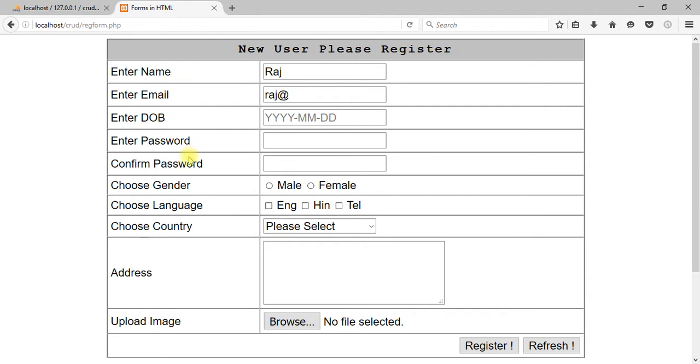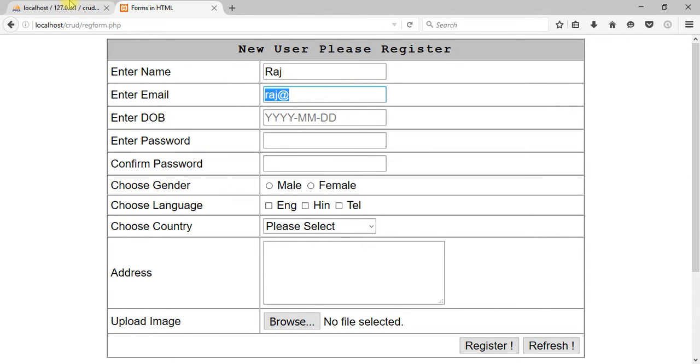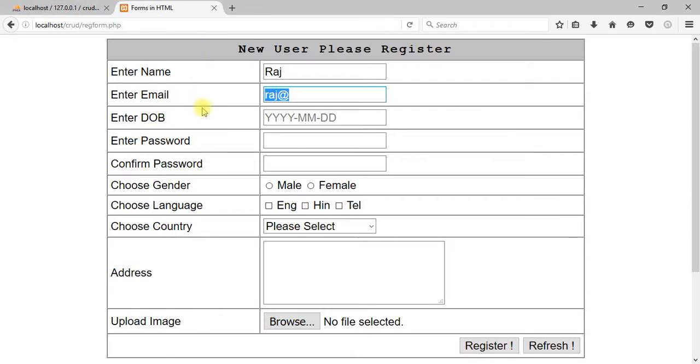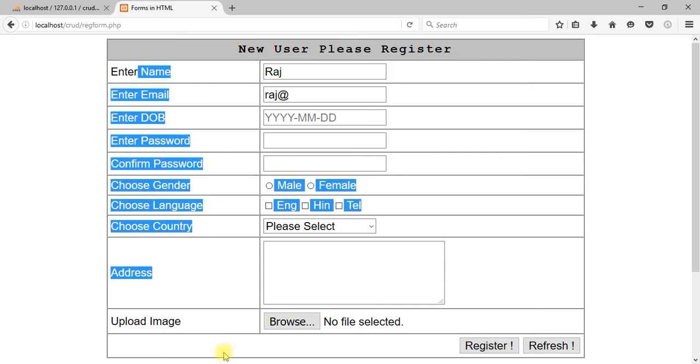So to store in a database, you need to create a design. The details of a user are being entered. Now these details have to be stored in tables, but we don't have any table. So we need to create a table. A table would always be created based on the details fetched from the user. So I need this tabular design in my database. To create that, we'll go and create it.